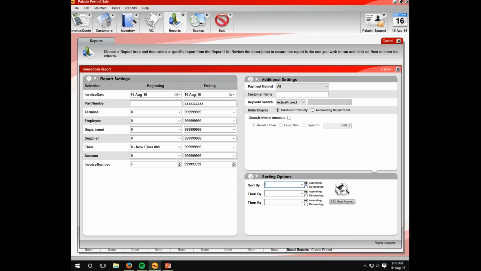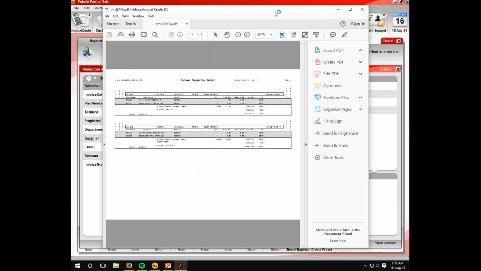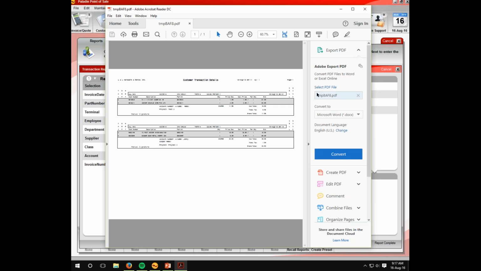Now this report is going to come up with transactions. Move it over so you can see it. Now here it is, the PDF, just like a standard transaction report, but it shows up all active projects at this given time and shows all the transaction details.